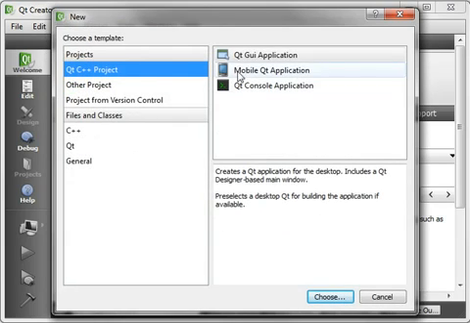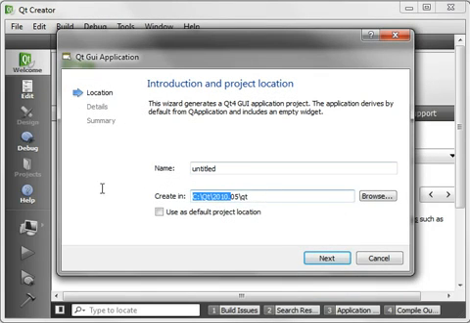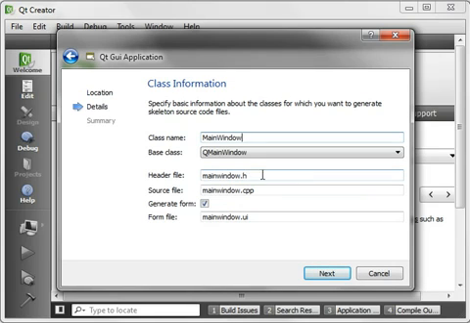Today we are going to build a GUI application, just a very simple one. I want to show you what it looks like. And we'll call this a GUI. Hit next, and then you see class name, main window, base class, Q main window, header, source.